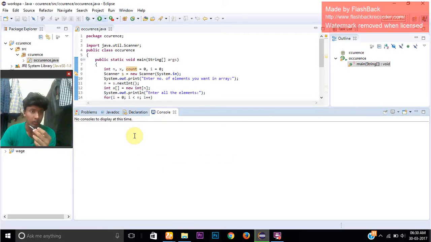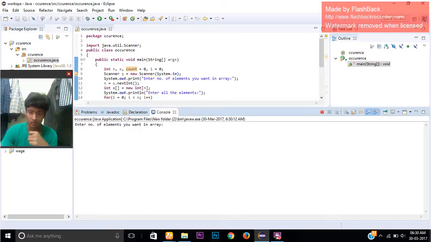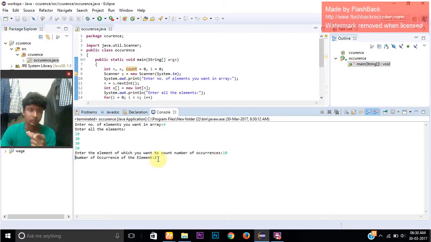That's all. If we want to check again, I am giving the number of elements as 4 and giving all different elements. No, I am giving not all different; I am giving 10, so it should say 2. Now I am giving 10. It's saying that the occurrence of the element is 2, because 10 is occurring twice, once at first and once at last. That's all. Thank you.